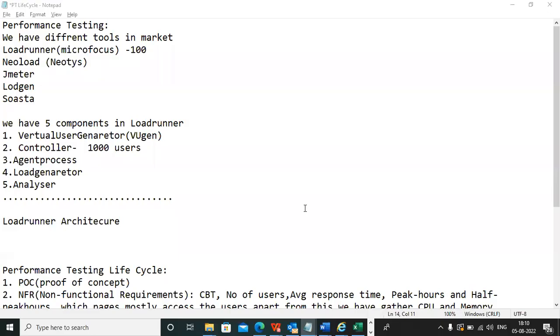For example, flight booking means we launch, log in, book the flight, and log out. So this is our business flow. But for Facebook, we can launch, log in, upload video, download video, chat, comment, and log out. So this is the business flow, right? What is the business flow?